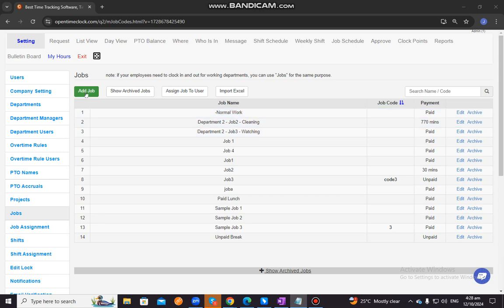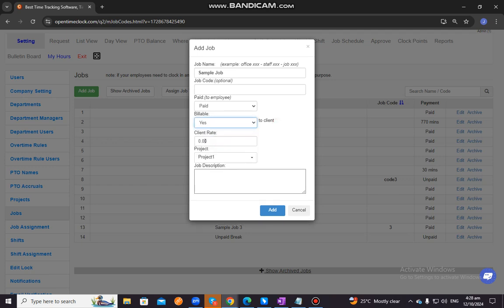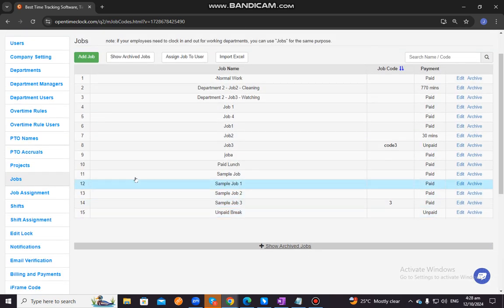So how to add the job? You just need to click here, Name of the job. So this is just optional. You have an option to change it if it's paid, partially paid, or unpaid. Is this billable to client? Yes or no? Once you click on yes, you need to enter here the rate, and then you need to choose on what specific project it is for. Let's say this job is for sample project. It's up to you if you want to add a description as well, and then you need to click on Add. As you can see, it is already added here on our jobs.